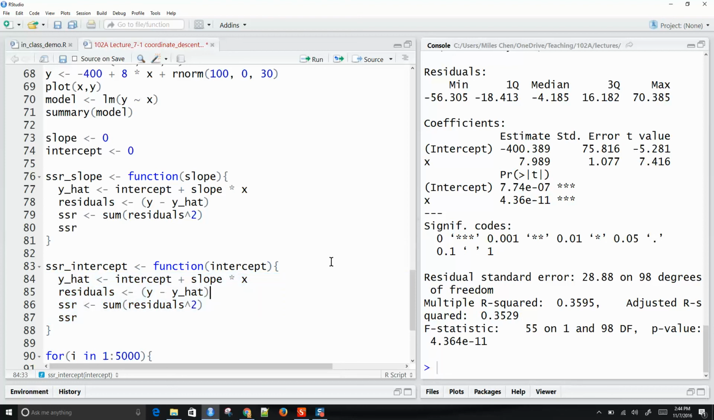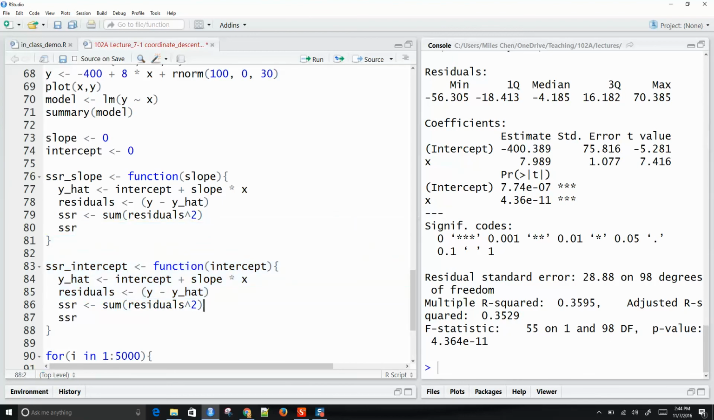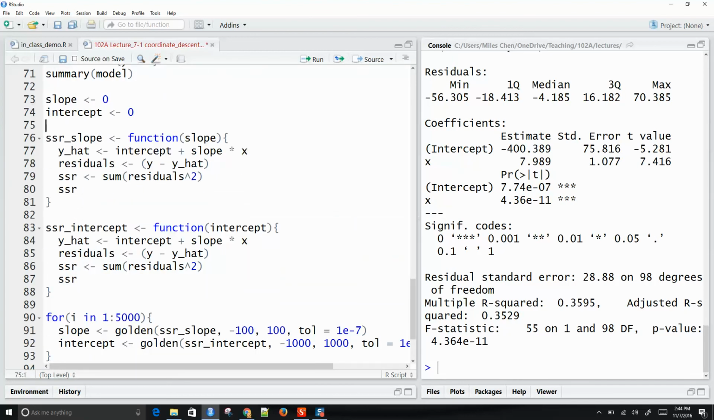Is that clear what's going on there? So it's the same thing. We're just saying calculate the sum of squares as a function of the slope. Over here, calculate the sum of squares as a function of the intercept. In reality, the sum of squares is a function of both of those things, right? You plug in your intercept and your slope value and you're getting something back.